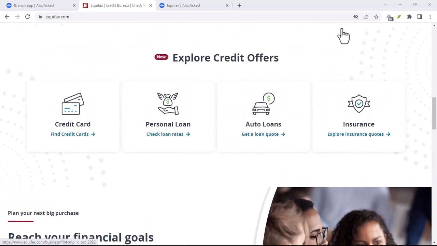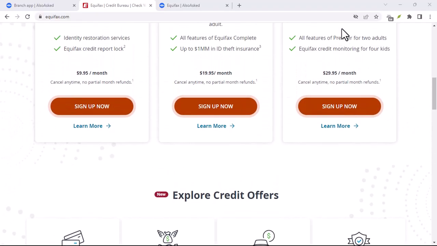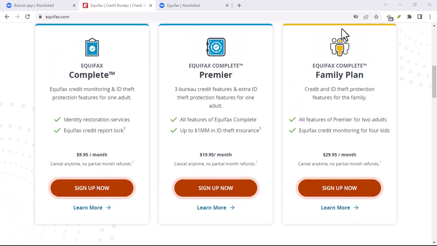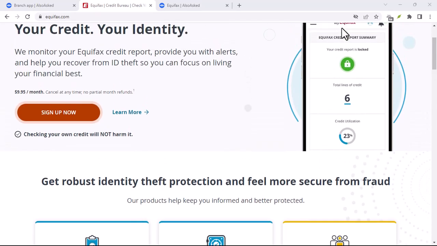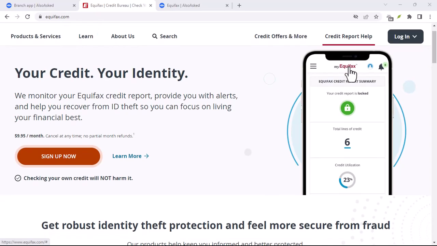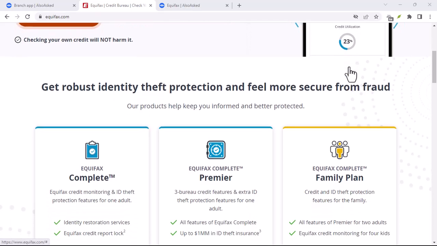After you submit your dispute, Equifax will investigate the item. They will contact the company that provided the information to verify its accuracy. The investigation typically takes around 30 days. Once the investigation is complete, Equifax will notify you of the results in writing. If the information is found to be inaccurate, it will be corrected or removed from your report.